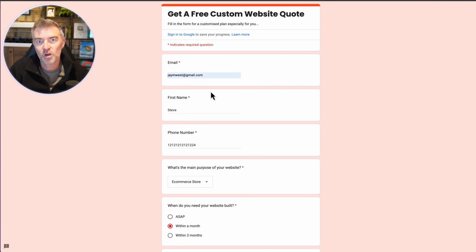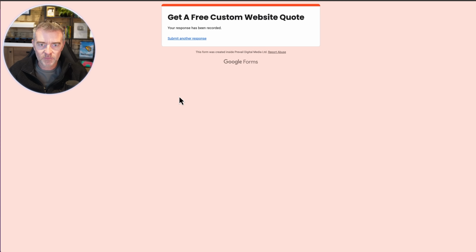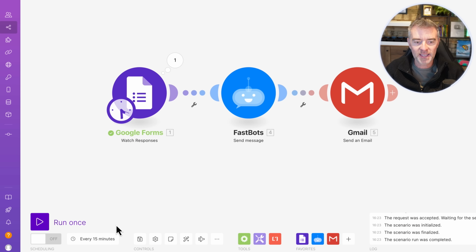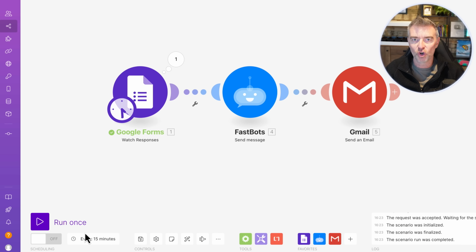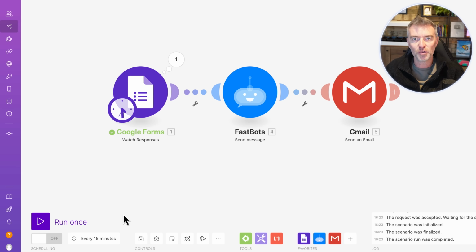You can use anything that works with Make, which is there's an awful lot of different things. We click submit, and there we go. It has now been sent. So if we run our automation, which by the way, again, you can switch on to automatically be looking out for those forms being filled out. You can see at the moment it's set for every 15 minutes, but you can do different ones depending on how urgent it is for that response to go out.